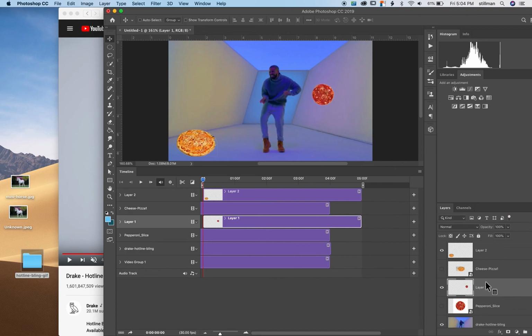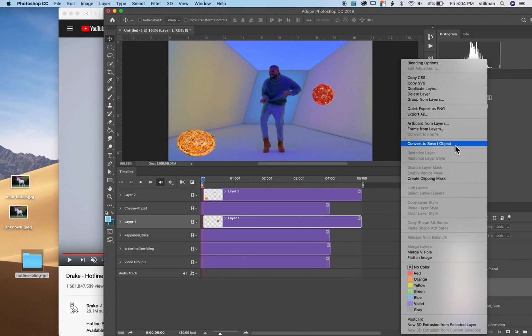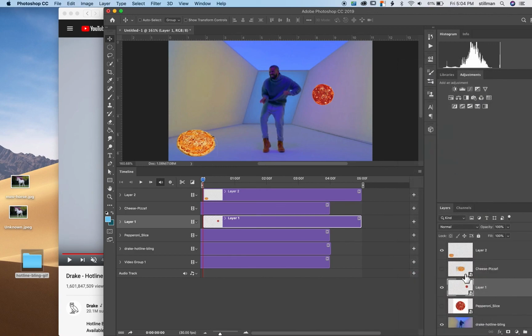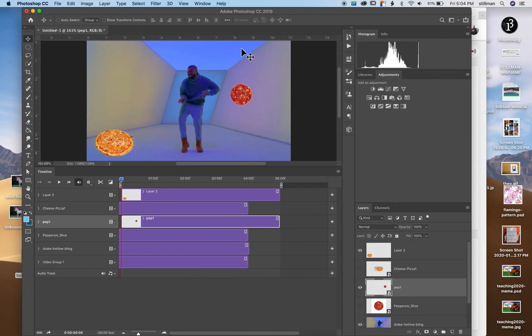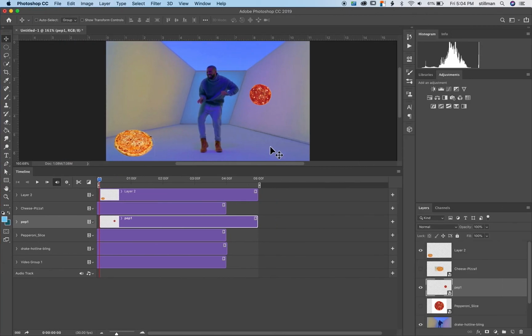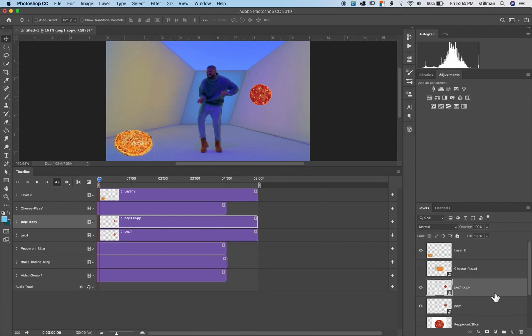And then I'm going to right click to convert it to a smart object since I am going to be transforming this. I'm going to call this pep1. And then I'm going to duplicate the layer a couple of times. So let me get my Photoshop window completely in here. And I will simply drag it onto the new layers. Make this pep2. And I'd probably do a few more, but I'll just do the first two here.